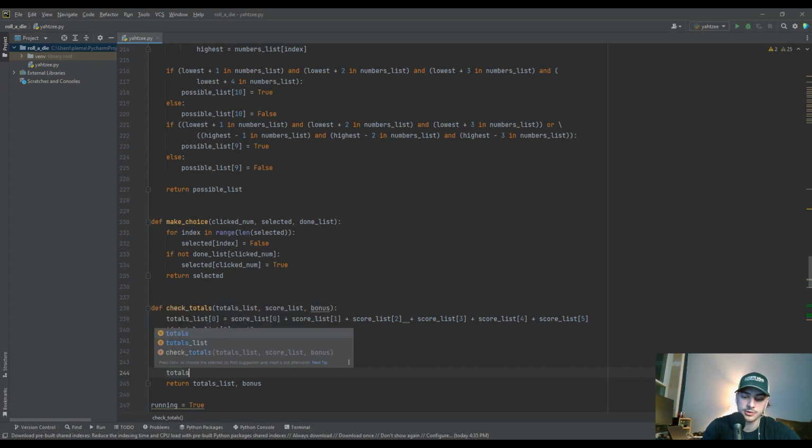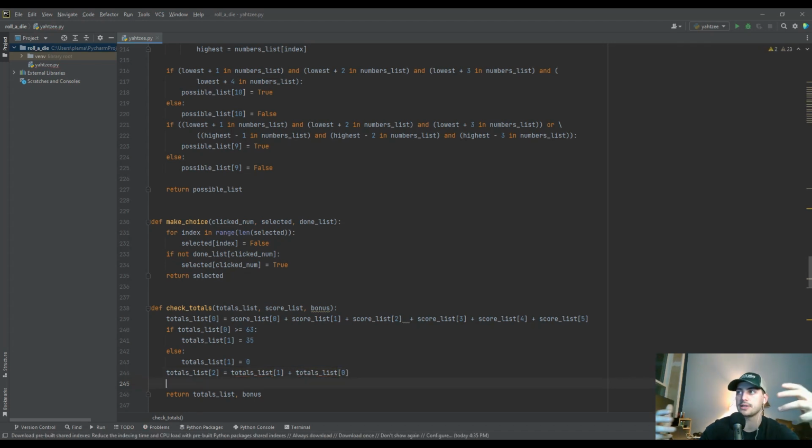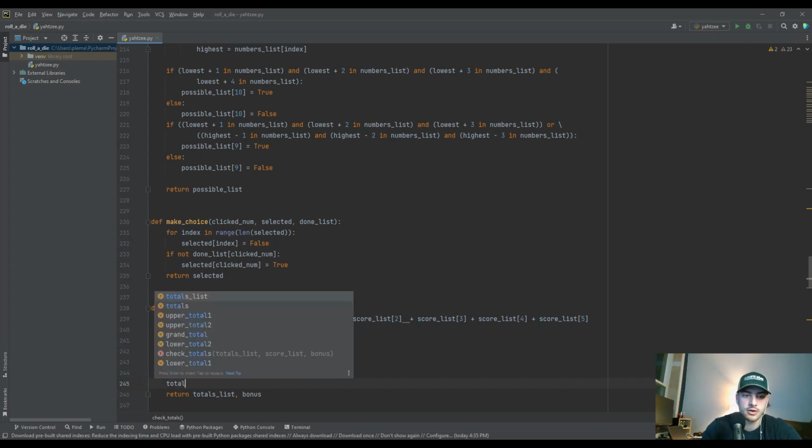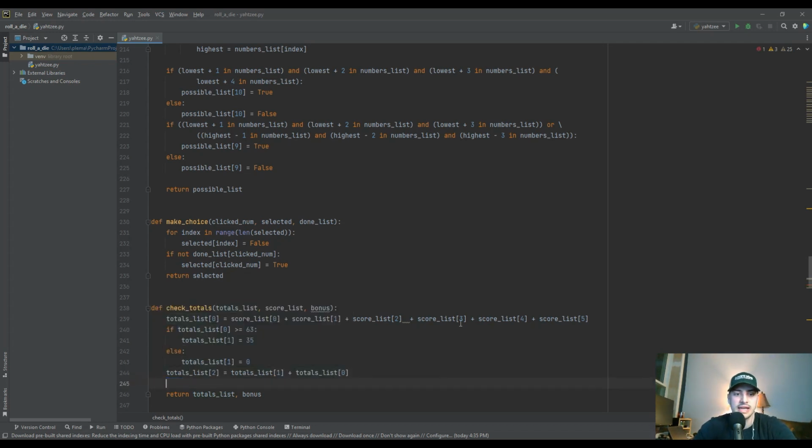And then the next one is actually super easy too. It's just totals list, and all you have to do is add those first ones together. So totals list 2 equals totals list 1 plus totals list 0. Okay. So what we have there is the top 3, and that's super useful. But now totals list 4 has a lot more in common with this one. I'm actually going to copy the first one. It's the total of your lower section. So 4, and that's going to be equal to score list, but not 0 through 6 anymore. It's going to be 7 plus 8 plus 9 plus 10 plus 11 plus 12, and actually plus totals 3.